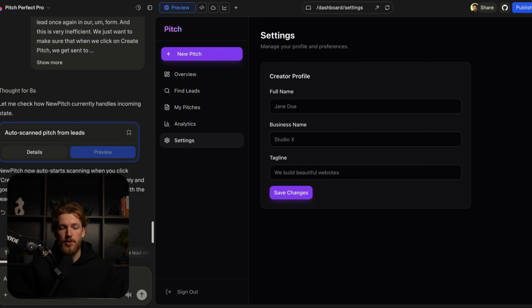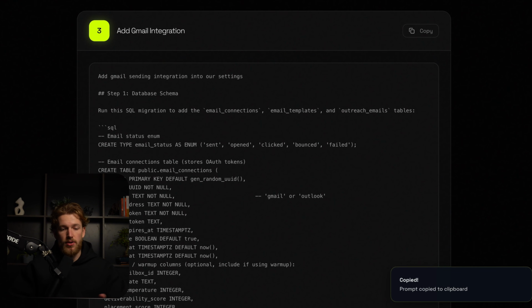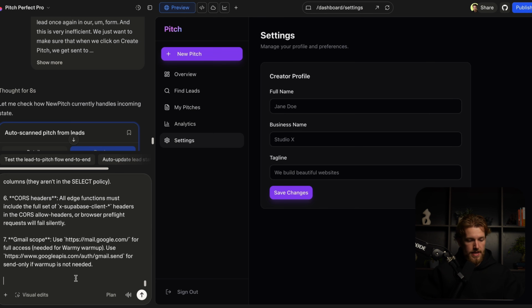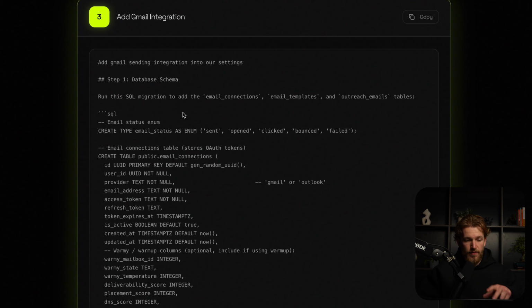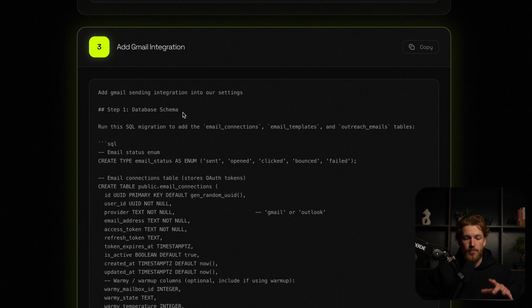So we go to the build loop prompt library once again. And then right here, we have our prompt that will add the Gmail integration. So you can copy this one or get the template, and I will now go back to our app and paste it. We run it. Also, if you want to dive into this prompt, you can go to the build loop prompt library. You can just have your time with it and check how I'm doing everything.